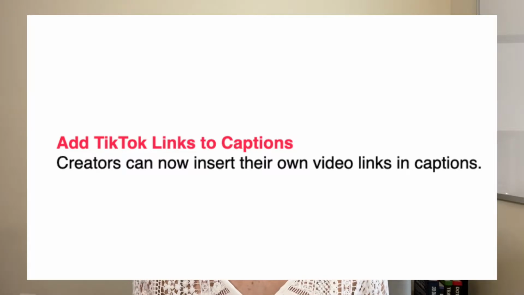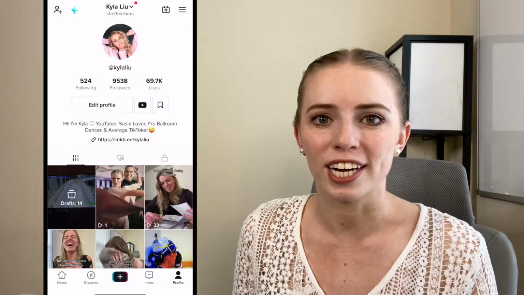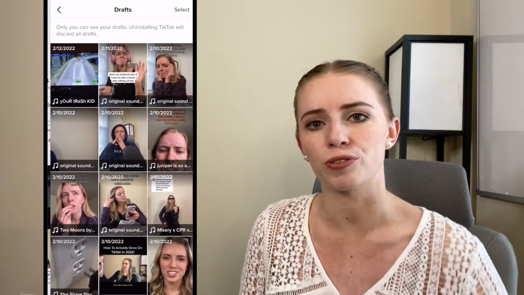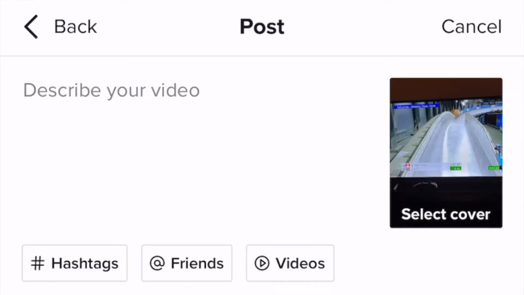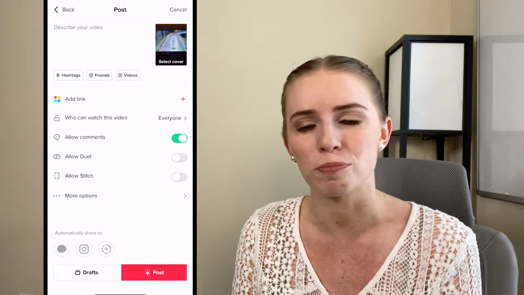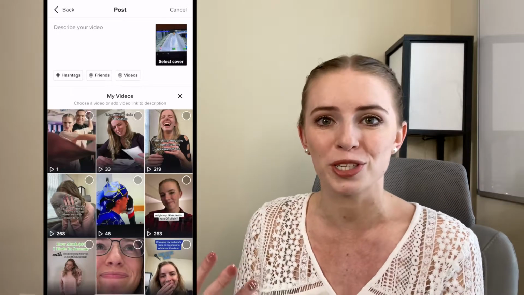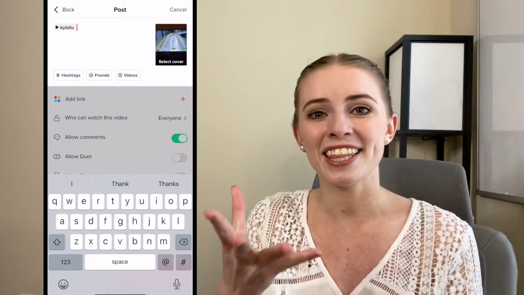Creators now have the ability to insert their own video links into the captions of their videos. To check this out, you're gonna hop onto your personal profile on TikTok. Now, you can only use this before publishing your content. So for videos that have already been published on TikTok, you will not be able to link a video. But if you go into your drafts on the publishing page where you can add your captions and hashtags, in that box, you'll see where it says hashtags, friends, and videos. If you click on that little videos button, it will then pull up all of your published videos on TikTok. And then you can select the ones you want, and that will link them in the caption of the video you're about to publish.